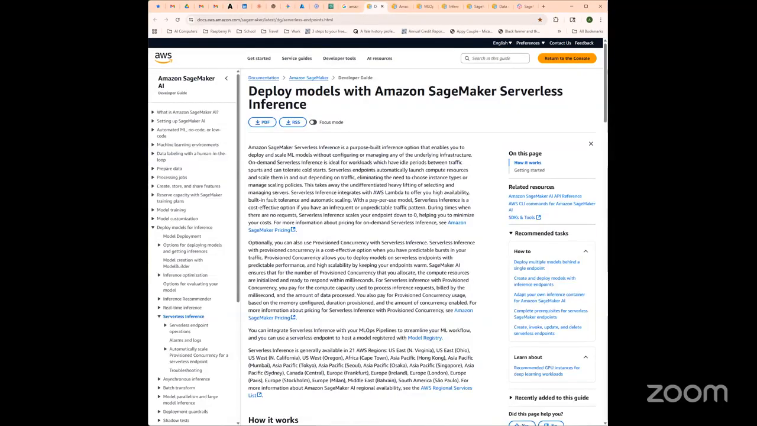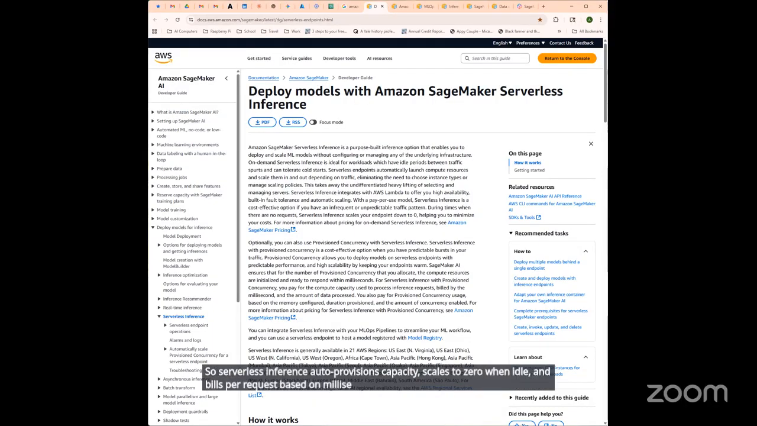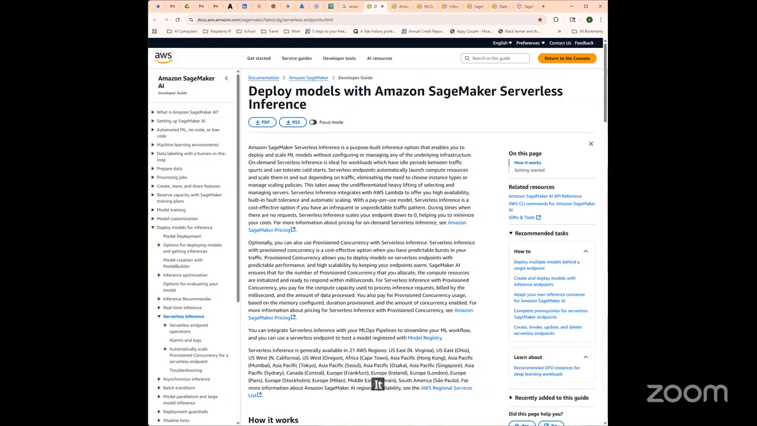So let's go a little bit into serverless. Serverless inference auto provisions capacity, scales to 0 when idle, and bills per request based on milliseconds and memory consumed. It suits spiky or unpredictable workloads tolerant of cold start delays. Monitor this via CloudWatch metrics, tracking setup time, memory utilization, and error counts.